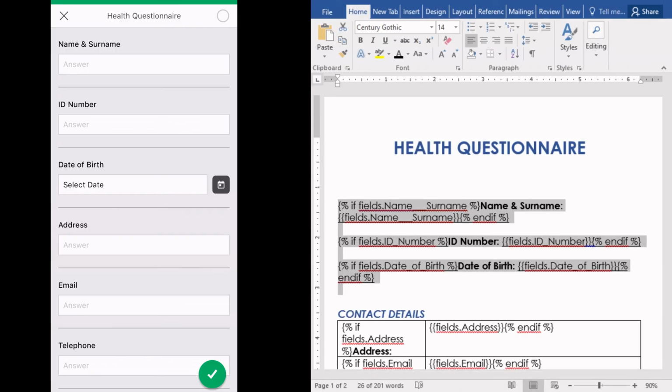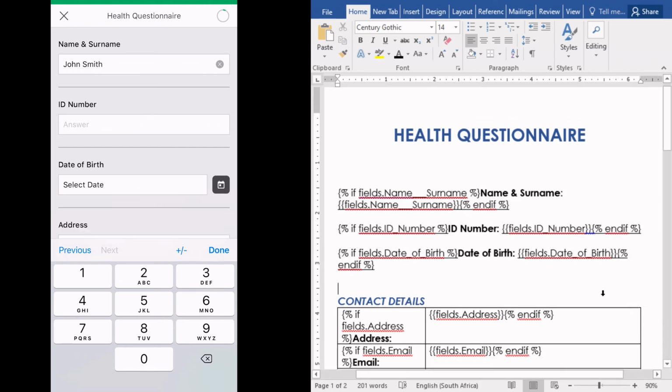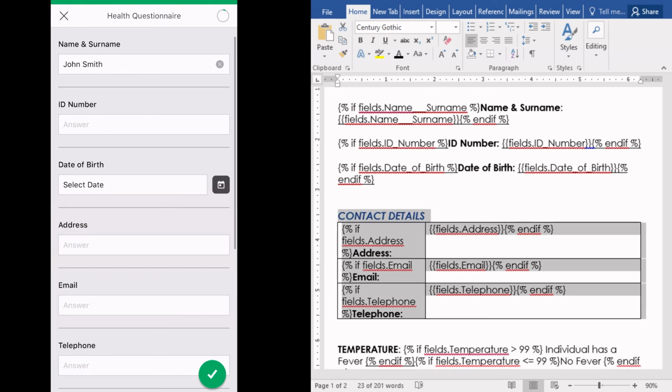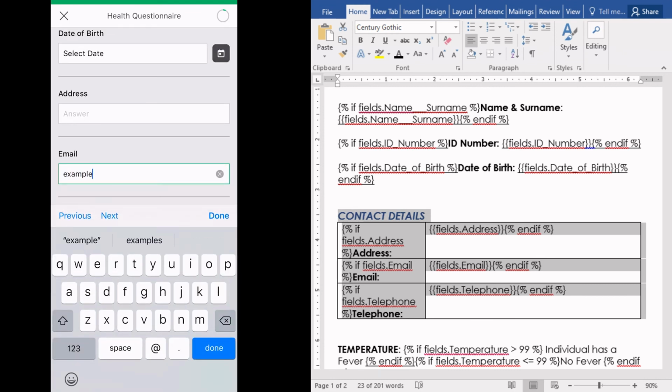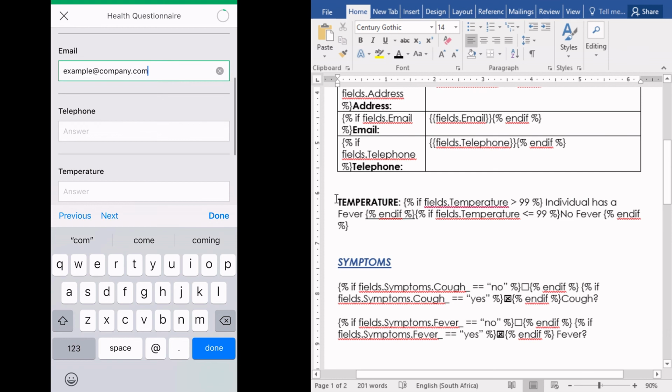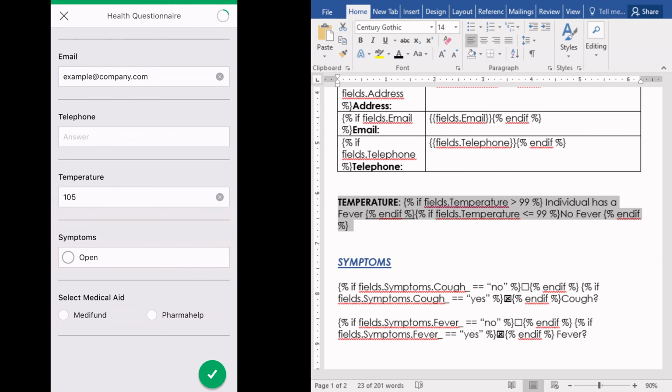Now that we've finished the template, let's test the form. We'll only complete the name and surname and leave the ID and date of birth blank. For the contact details table, let's only fill out the email while leaving the address and telephone blank. If the user adds a temperature over 99, in this case 105, the report should display the text "Individual has a fever" instead of "No fever."